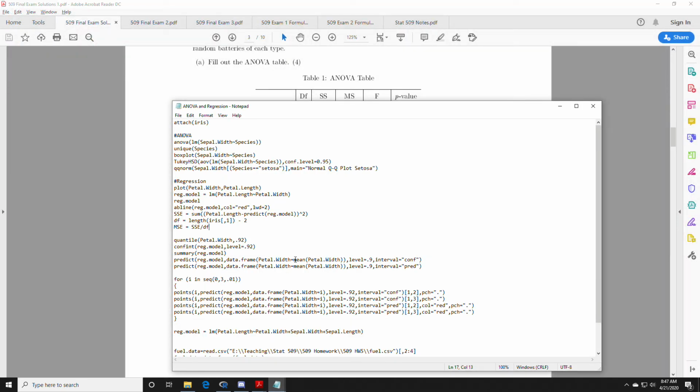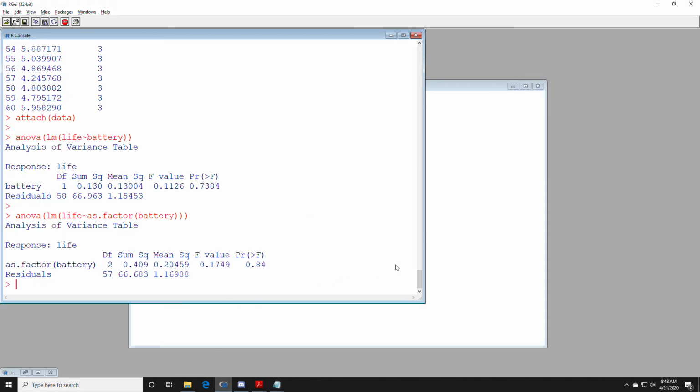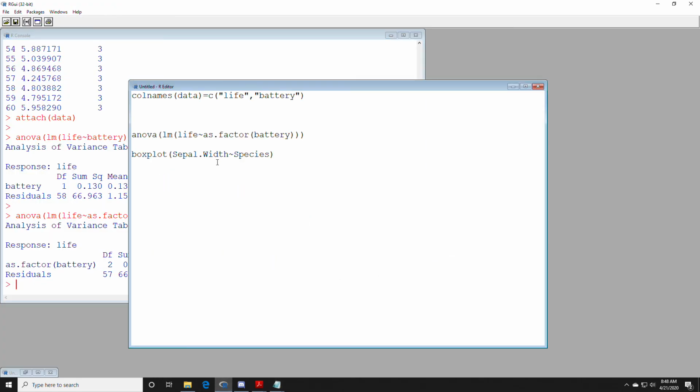So of course we assume that we have independent samples and independent populations. One thing is we assume that the variances of each group are the same. All the variances are the same. So box plot, life tilde battery. Just modifying that box plot code to put y tilde x, pretty much.